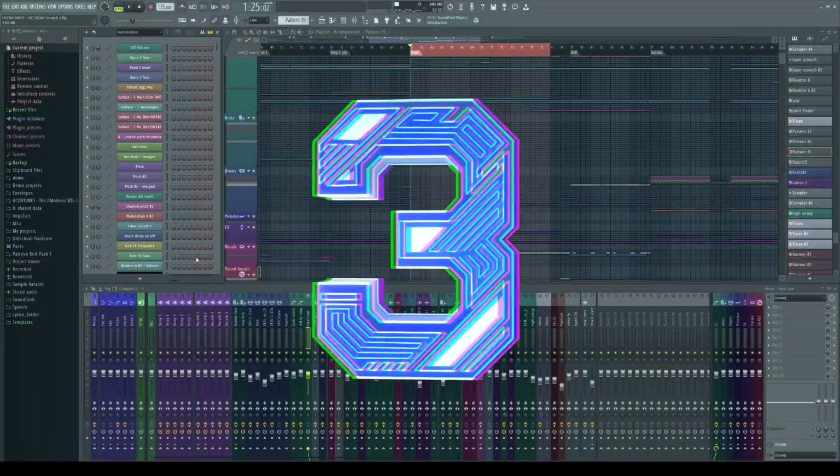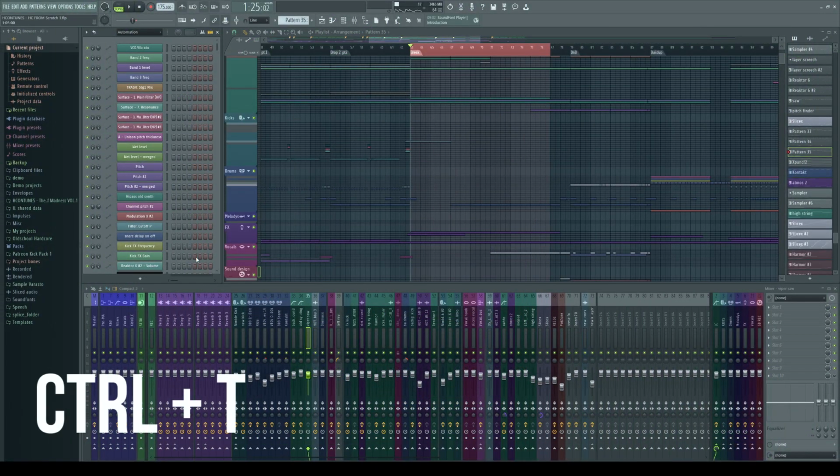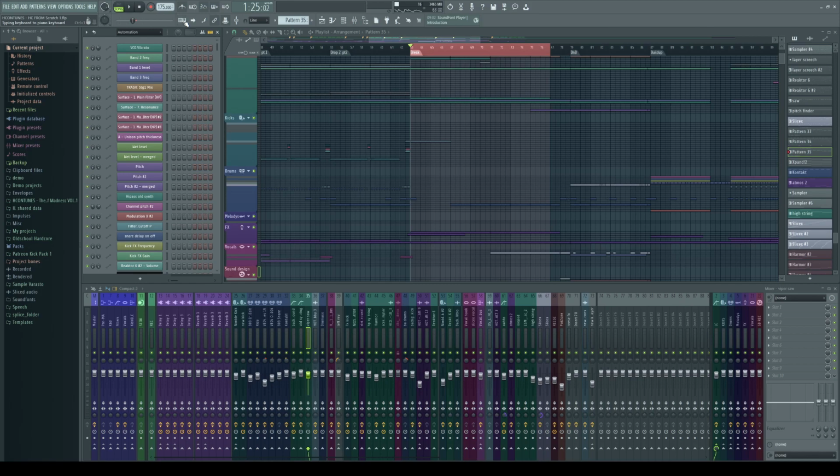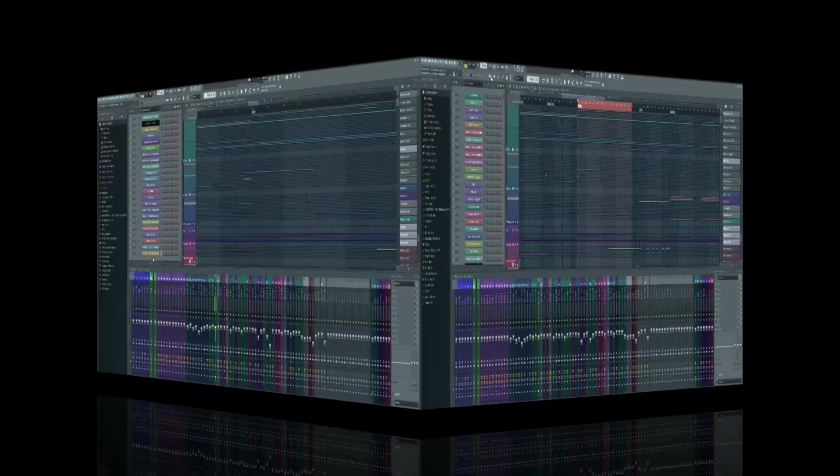Number 3 shortcut is Ctrl-T, and what this does, it activates the typing piano keyboard from here. And with this, if you don't have a MIDI keyboard or if you are working on a laptop, you can use this shortcut to activate and deactivate the piano keyboard.